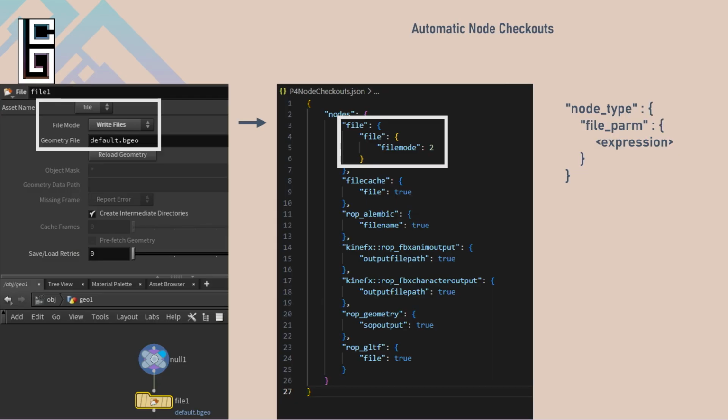Now, this is the second method I was talking about, which is the automatic node checkouts. There's a JSON file that lives in the plugin root called p4node checkouts.json.